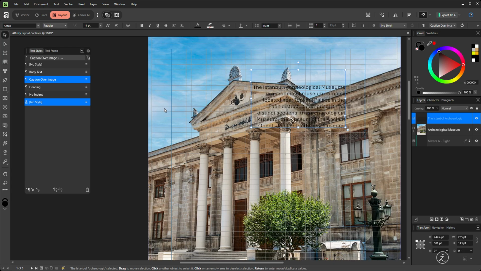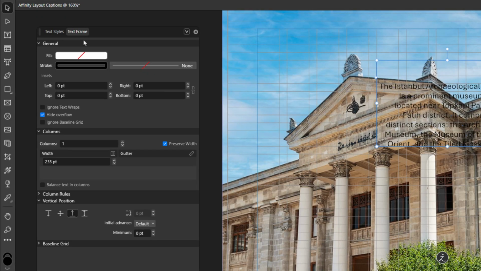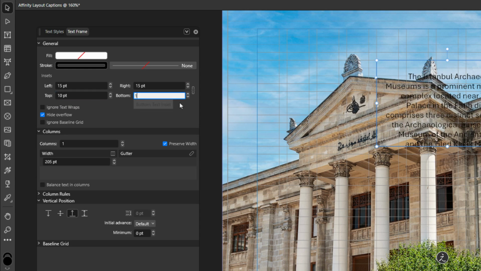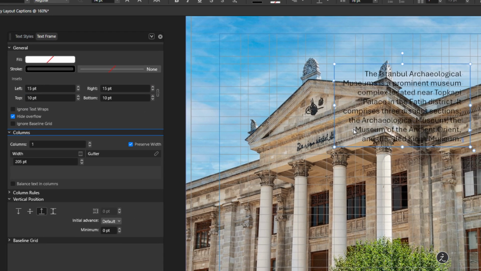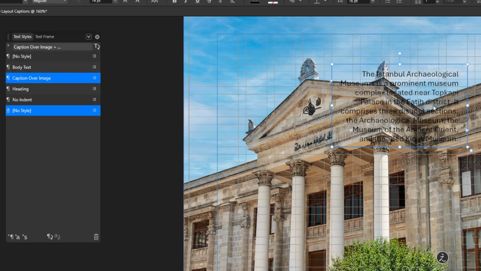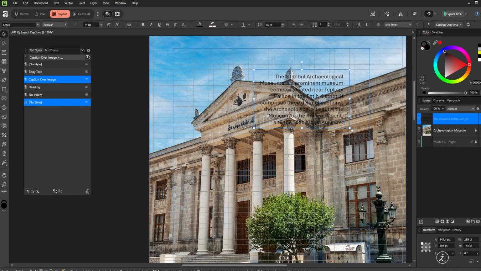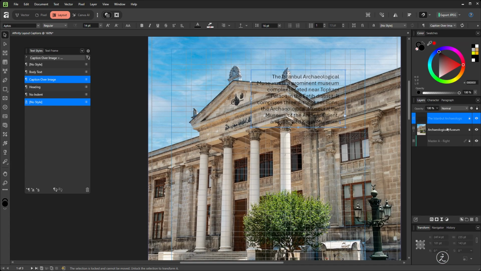So for that, looking inside the text frame insets, I'll make sure that I disable the link icon, set the left inset to 15 points, the right to 15 points, the top to 10 points, and the bottom also to 10 points. And now we've got the breathing space. Inside the layers panel, I'm going to lock this layer so I don't accidentally move it.